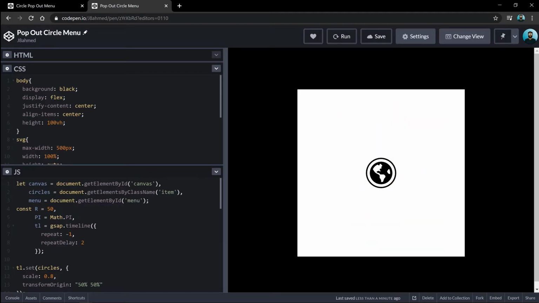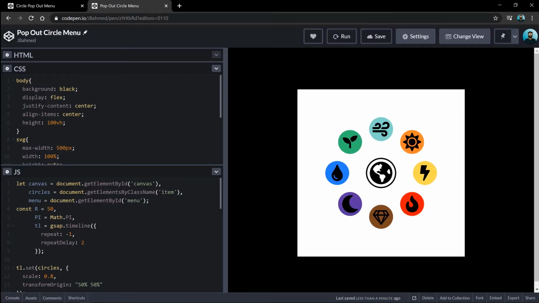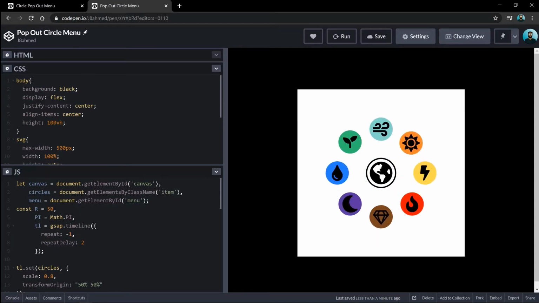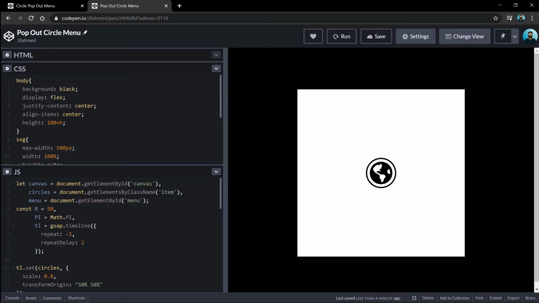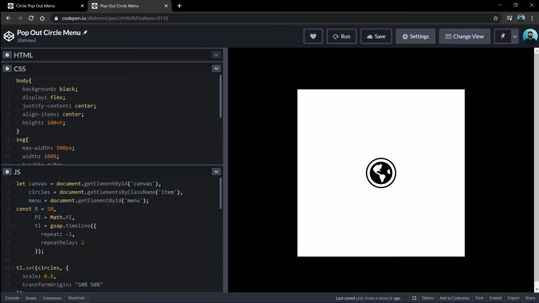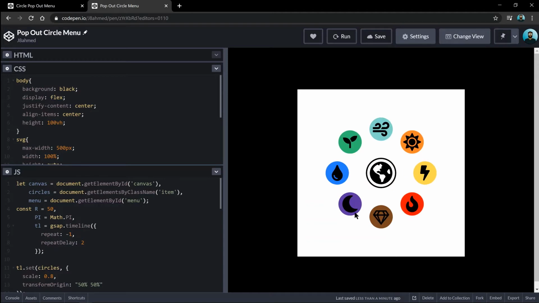Today we're going to be doing this circular pop-out menu using GSAP, which is the GreenSock animation platform. So this is a JavaScript animation. We're not going to be doing the CSS so much. Again, we're trying to code it out. All right. So this is the example of what it's going to look like.